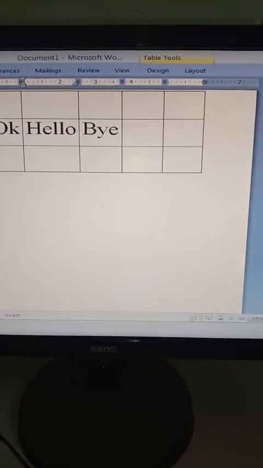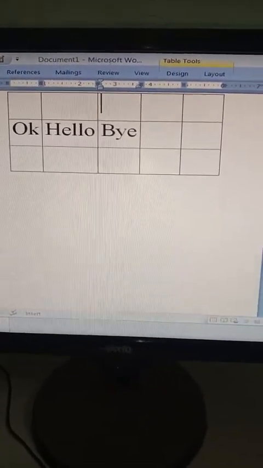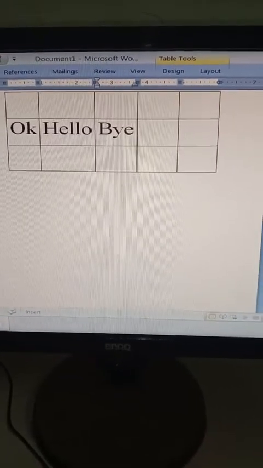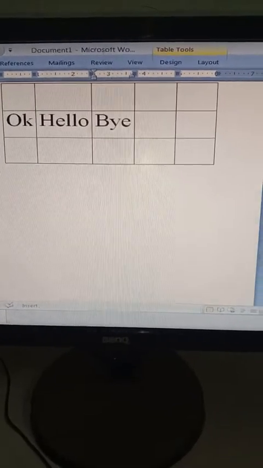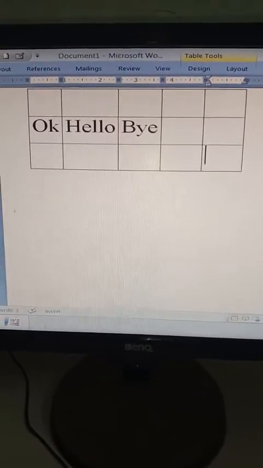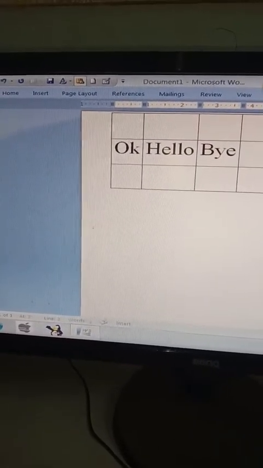Now with the help of the arrow keys also, we can move from one cell to the other. There are 4 different arrow keys. The up arrow key will take us to the top of the cell. The down arrow key will take us to the bottom of the cell. The left arrow key will take us to the left of the cell. And the right arrow key will take us to the right of the cell. So in this way, we can move from one cell to another.